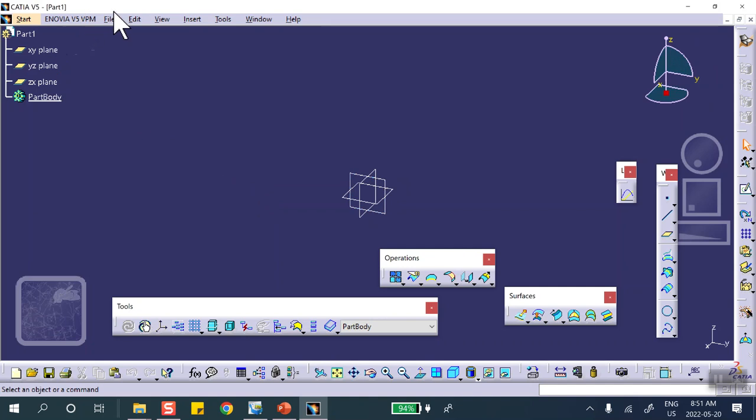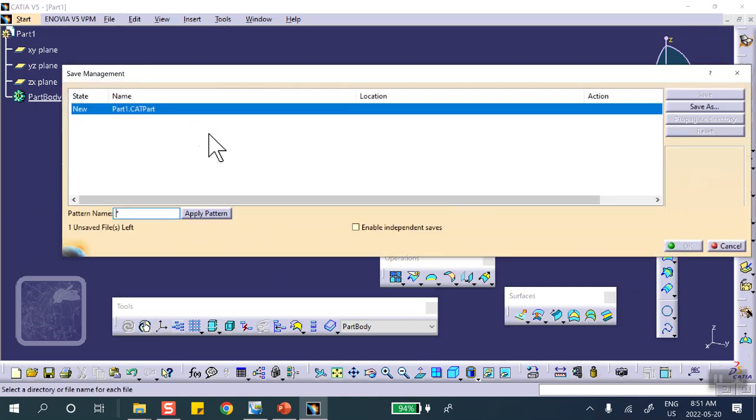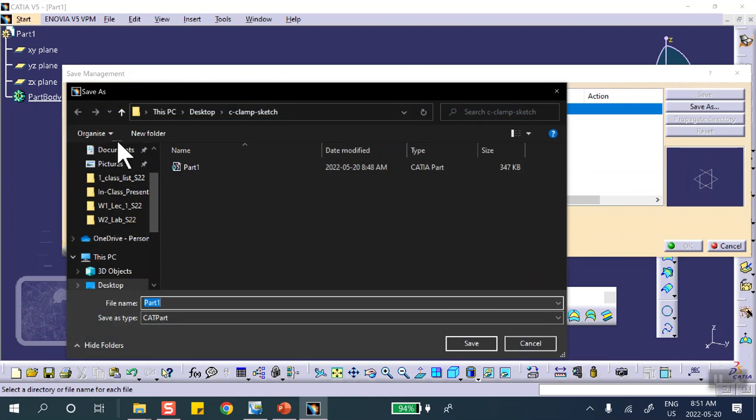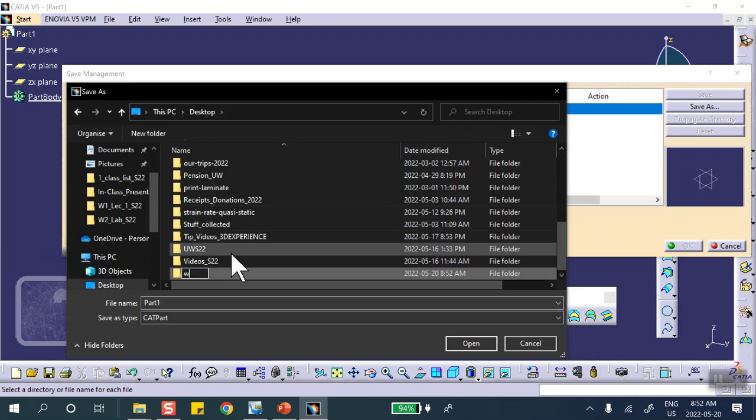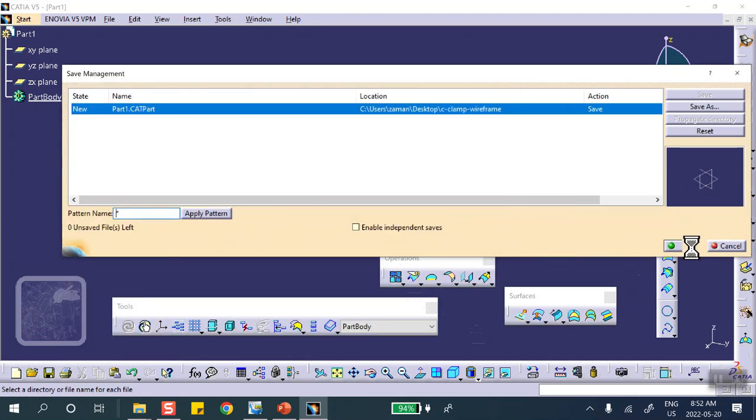Immediately save it. So file, save management, save as, desktop, not here, because I don't want to mix these up. One of your friends asked about cutting things like that. I said, put it in a separate folder if you want, so that you don't mess it up. So up, one level up, new folder. Instead of sketch, I call it wireframe. I think C-clamp wireframe. How about that? C-clamp wireframe. Okay, good. Go there, and here.